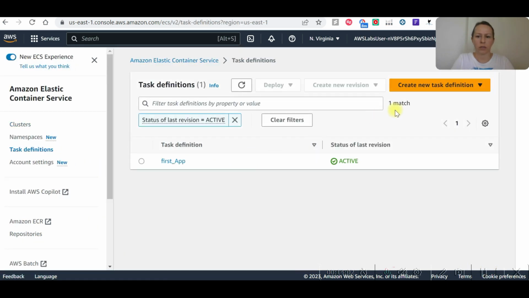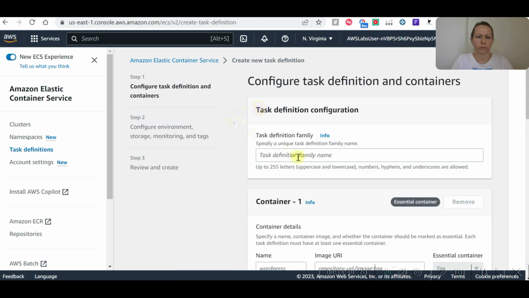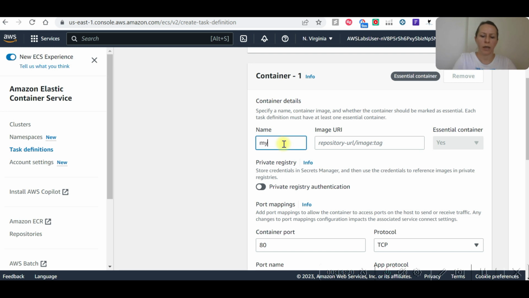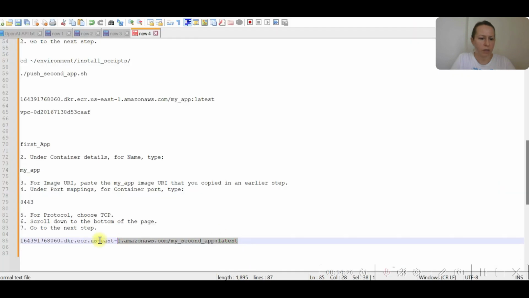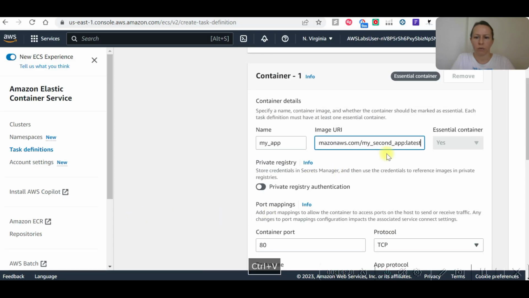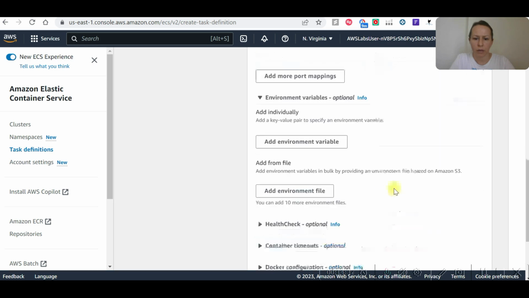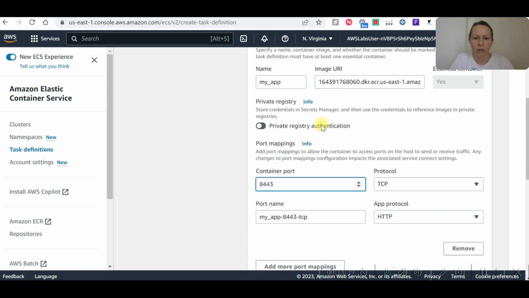task definitions, create task, create new task definition, and this will be second app, container will be my app that we have. Image repository is the one that we just took. Repository again will go to the same port 8443, TCP, and next step.